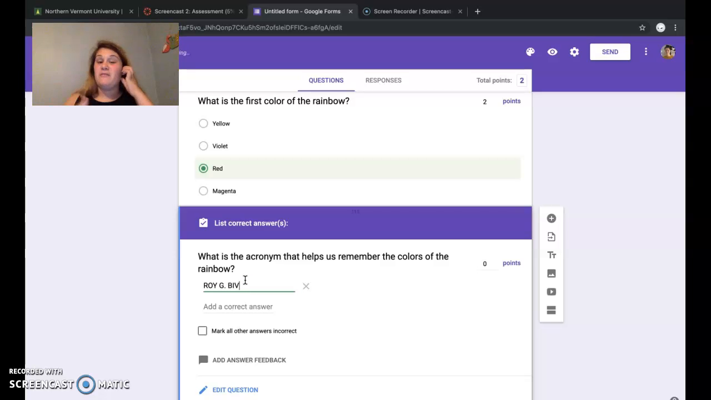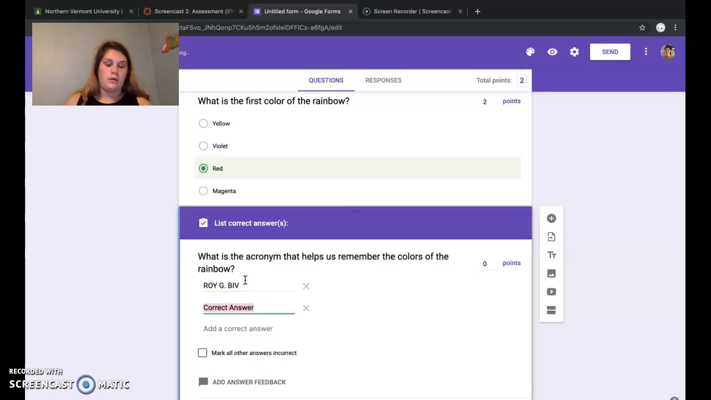Biv, which is how I remember it being spelled when we were younger. But then you can add other correct answers. So students might not type it the same way all the time, so we want to add a few different variations that are the same answer, essentially just typed a little bit different.